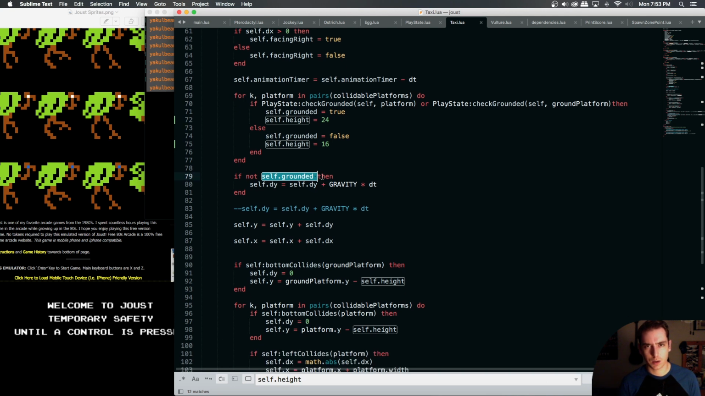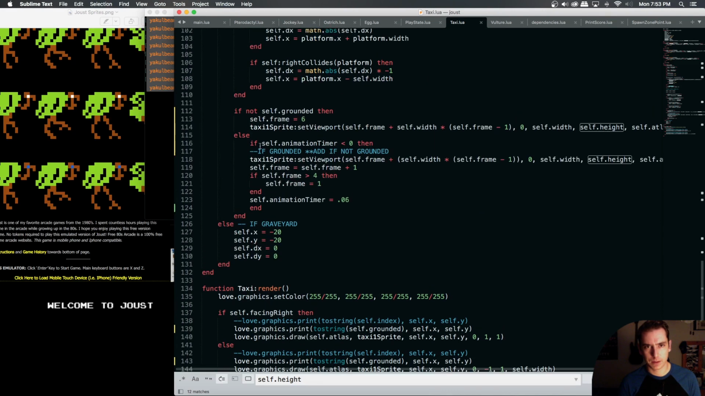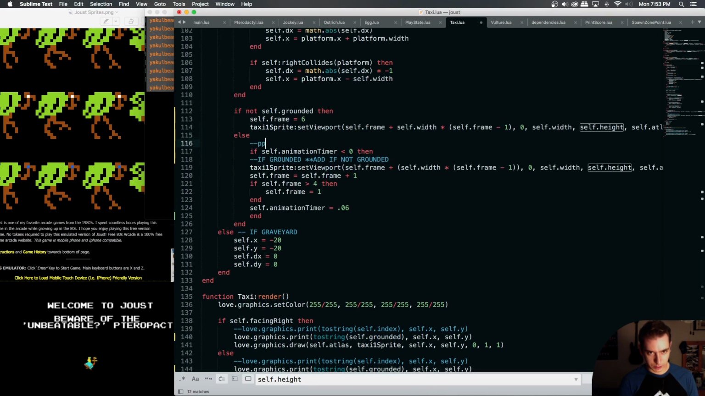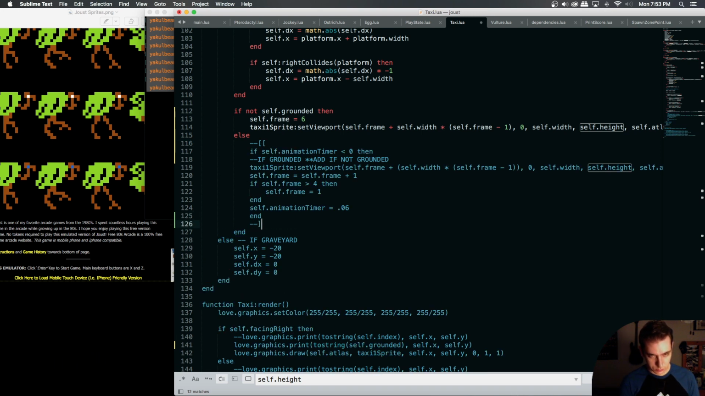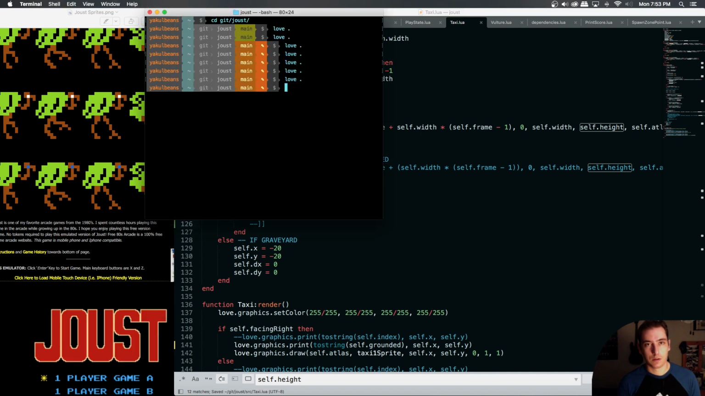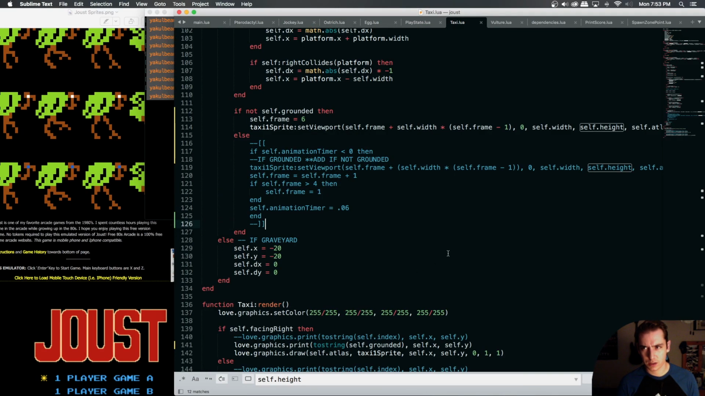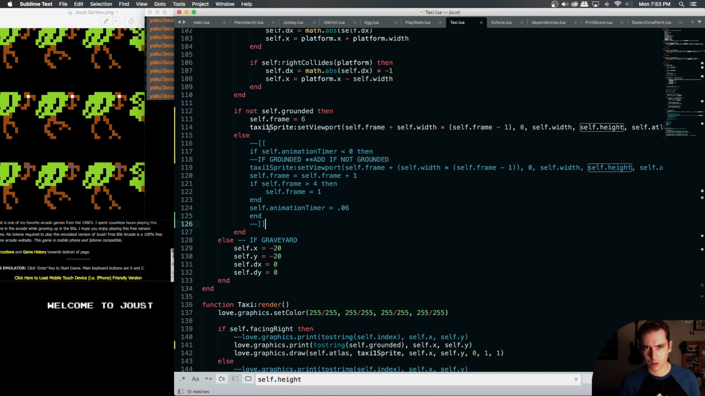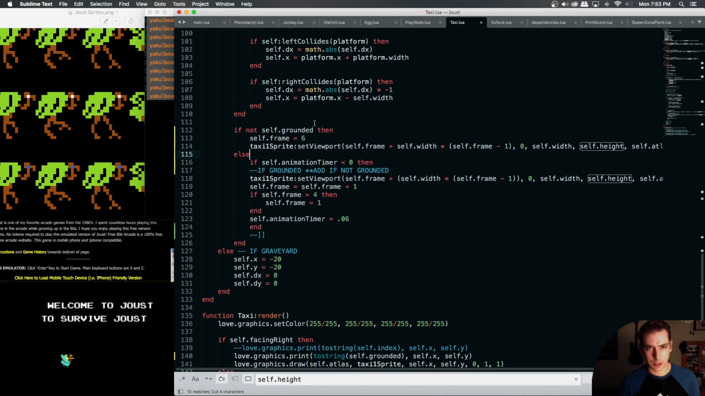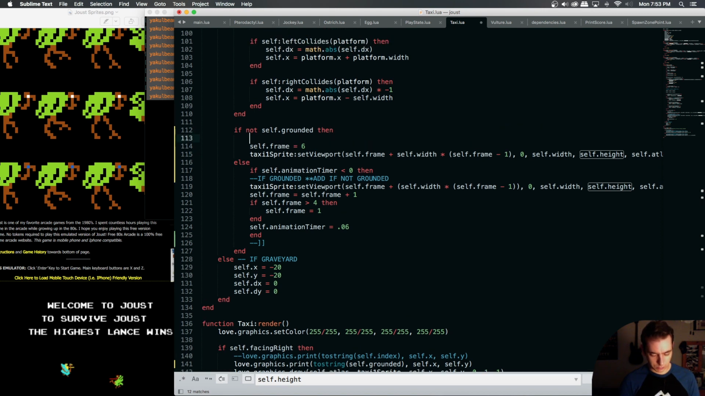So it's almost like, what? Let me see if we take this out. Does this fix our boolean grounded? Wait, what? That shouldn't be the case at all. This is where we're setting the viewport. Oh. Okay, no, not here. We need to say, if we're not self-grounded, do nothing. Stop setting the viewport.